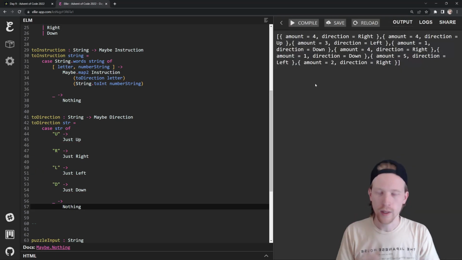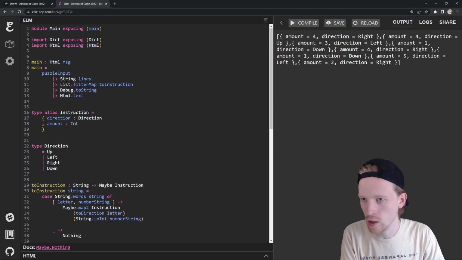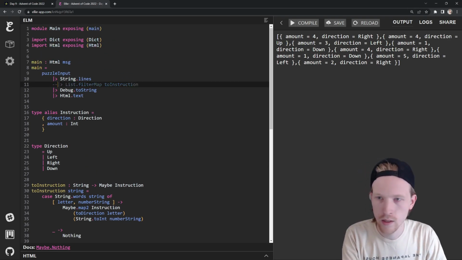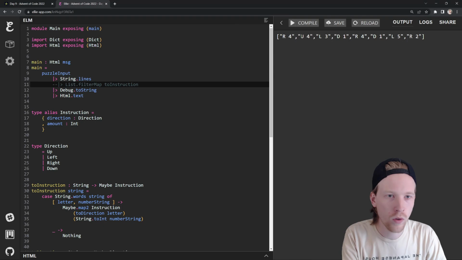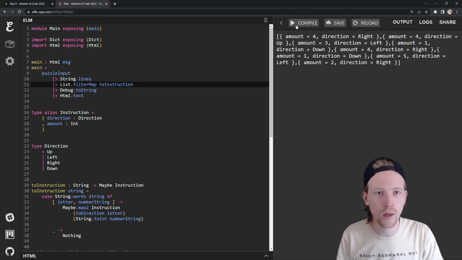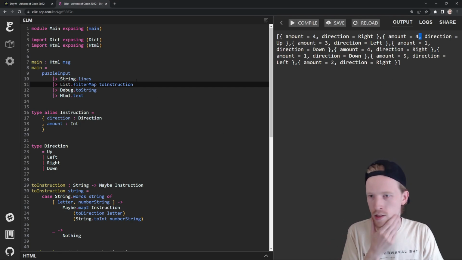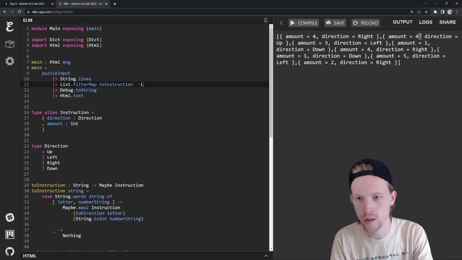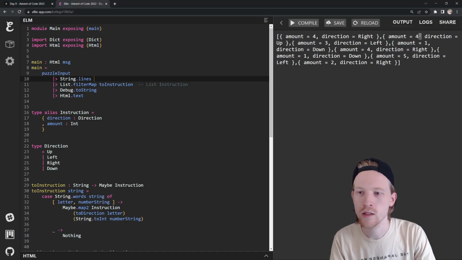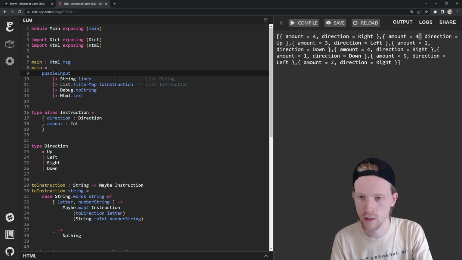Great. Okay, so let's take a quick look at what we had before we ran this. We had R4, U4, L3, D1, and then after running this, we had really nice values that we could work with. So the amount is 4, the direction is right. So step 1 of just parsing these to a list of instructions worked great. So this is a list of instructions, from a list of strings.